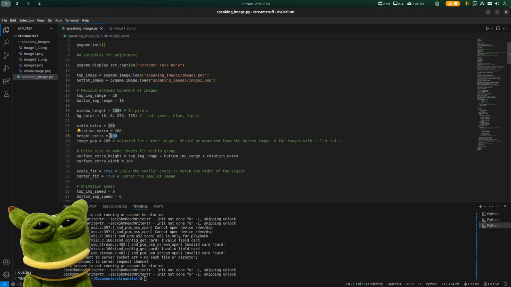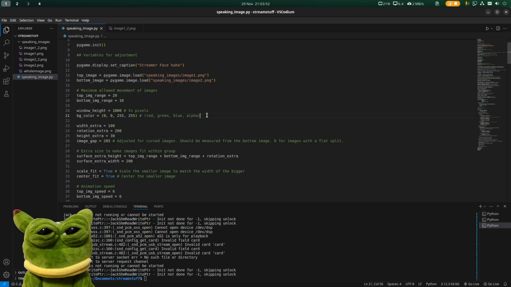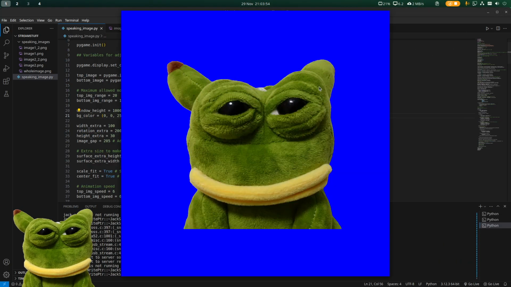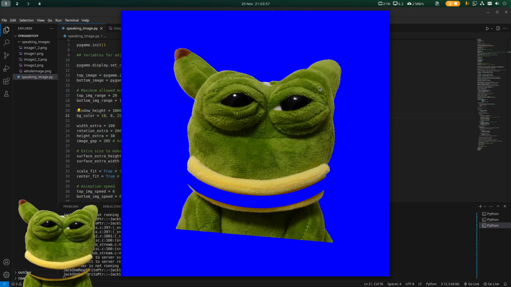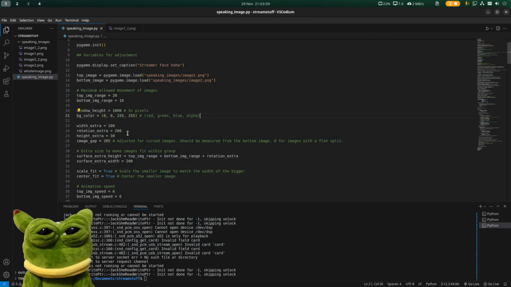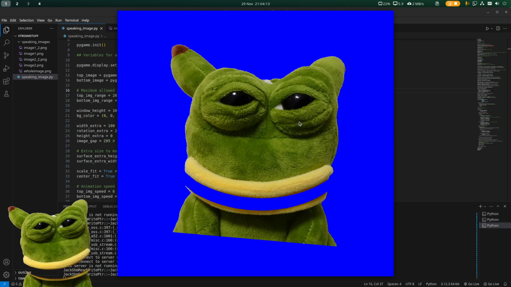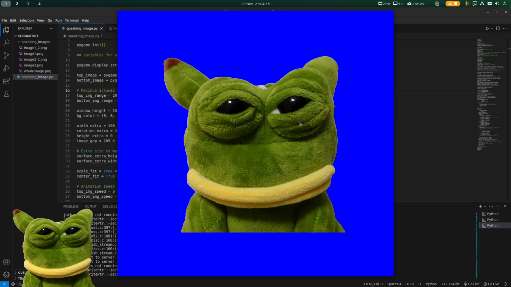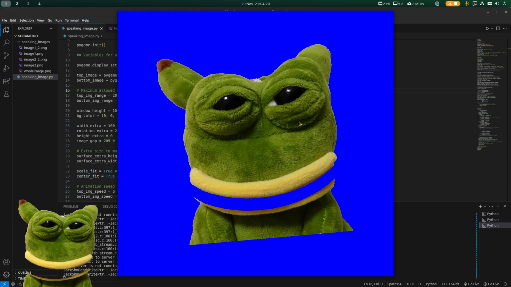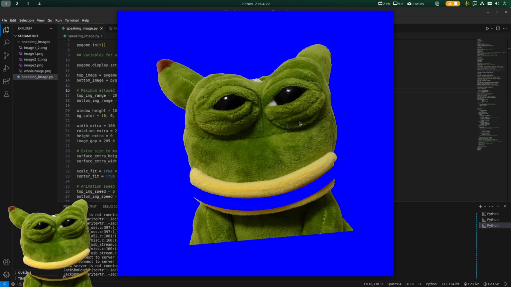Height extra. I think we can make this way smaller now, because this rotation isn't big. Oh, it is nice. Okay, this makes more sense now. Yeah. It was just my stupid mistake that broke it.